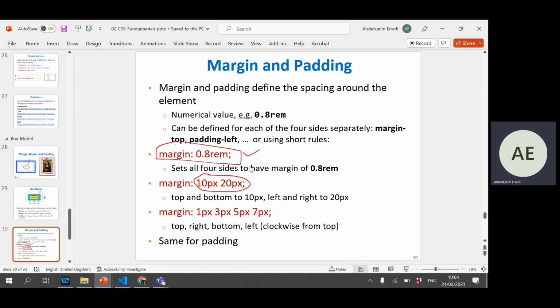Either rem, which is relative to the root font size, or em, which is relative to the font size of the closest parent. rem is more commonly used. So if you put margin 0.8 rem, the browser will take your element and put a margin on all sides, the top, right, bottom, and left. All of them will have 0.8 rem space between my element and the other adjacent elements.